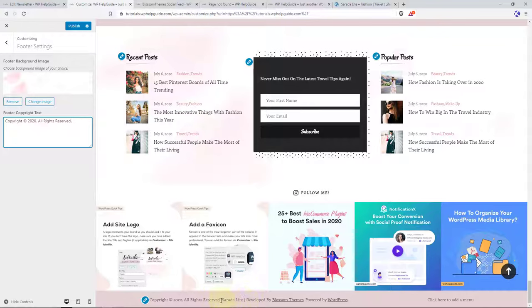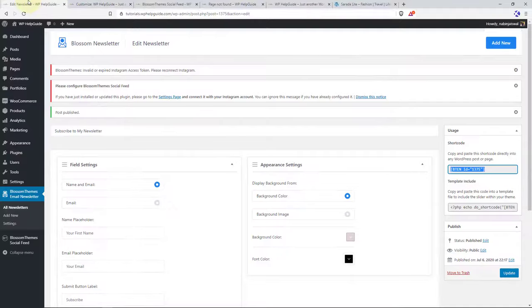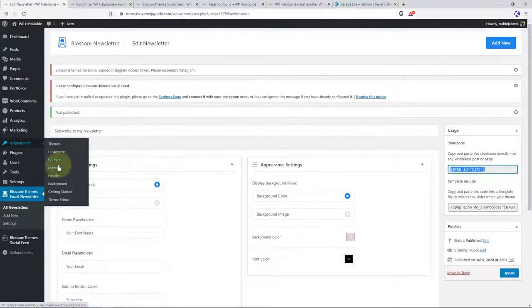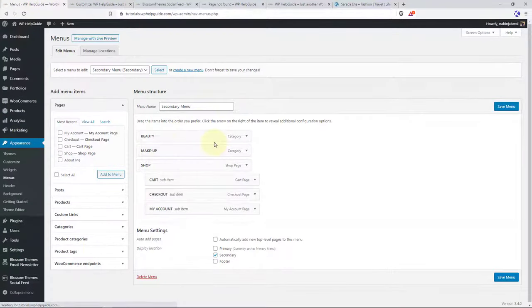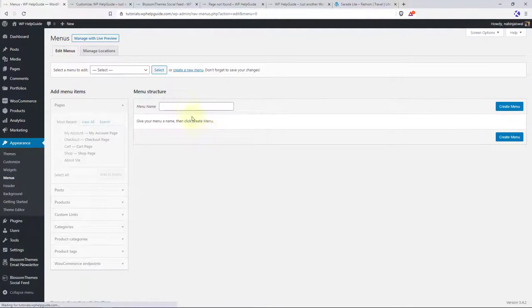However, in the free version you cannot disable this option. This option is only available in the pro version. I'll show you how you can easily disable this option in the pro version. Now the only thing left is to add the footer menu. So let's return to our dashboard and go to appearance and go to menus, and here create a new menu, name it as footer menu so that you can easily distinguish between different menus that you have created.